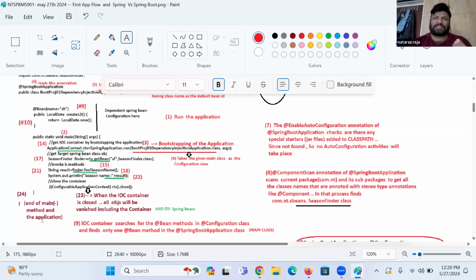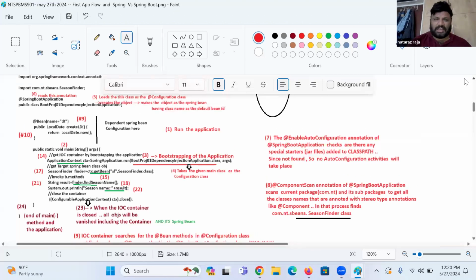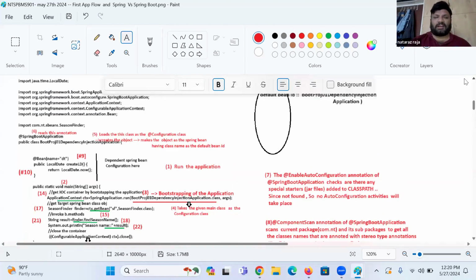Except for some headache towards the Spring Boot application's internal annotations, otherwise the flow is same as Spring. At least now you agree with me. Spring Boot is an extension of Spring. At least you realize it or not.